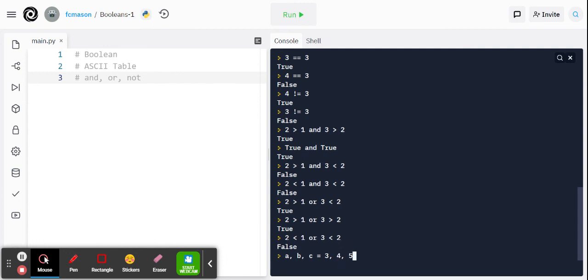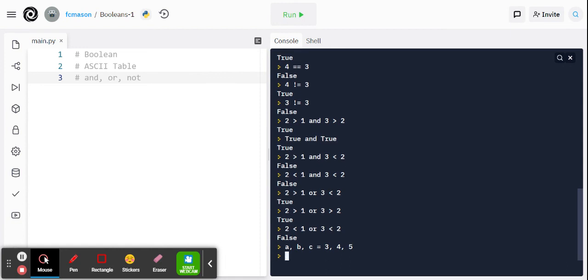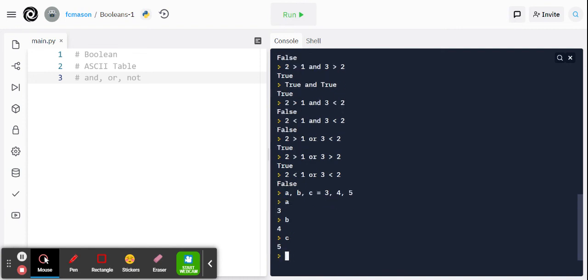You can assign values to multiple variables on a single line of code. Simply separate the variables by commas, and then on the right side of the assignment token, separate the values that they will get by commas, and then of course it goes by order. So A will get the value 3, B will get the value 4, C will get the value 5. And it works beautifully, right? So A is 3, B is 4, C is 5.